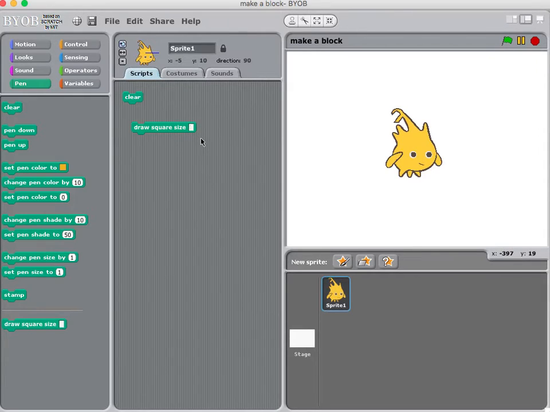I'm going to do 120. Let's see what that looks like. Draws a square of 120. I can change this if I want. I can make this 100. Draws a square of size 100. So I've built my own block. It works just like every other block. I mean, I can use this. I can connect it to other things, pen down, pen up, whatever I like. It works just like any other block.